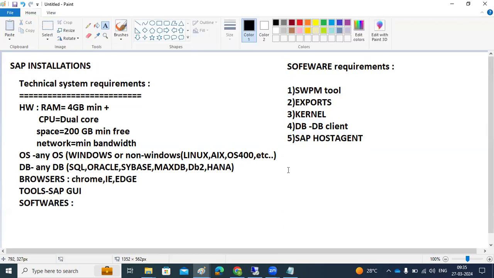As I mentioned, we have the ECC, S4 HANA, NetWeaver, CRM, SRM, all the systems are there. Here, what type of software do we have to download? For each and every product, do I need to install separate software? No, not required. As I mentioned, our activities are common for every SAP product.